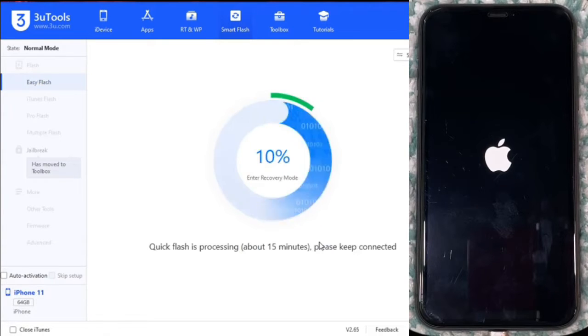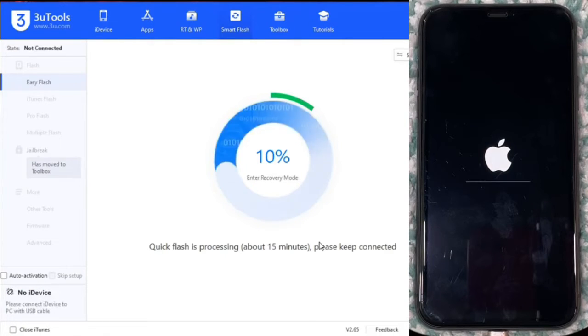While we wait, I will explain that this method is totally free and removes the lock permanently, since we are installing a modified firmware that will reset the internal information of the device. This way, when the iPhone connects to Apple servers, no lock will pop up.